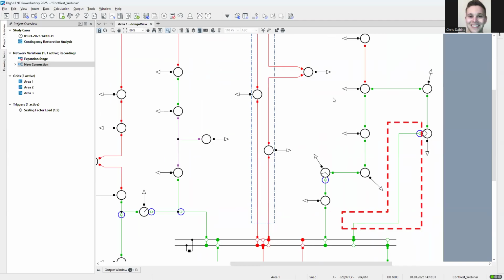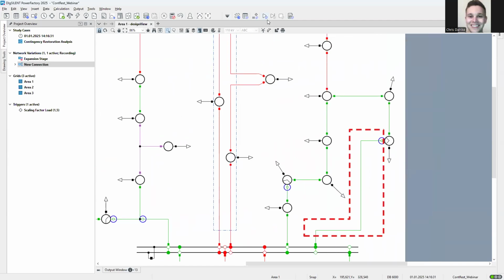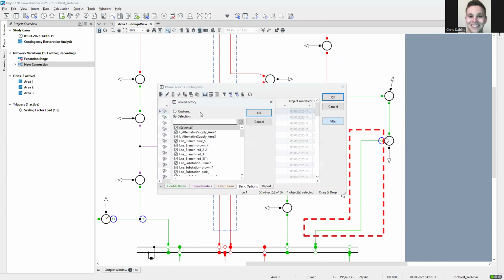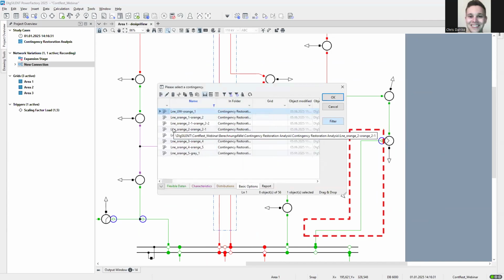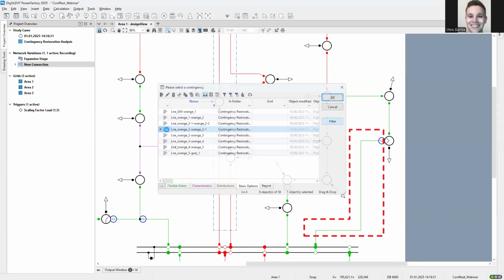When we now want to look at specific contingencies and what happens there, we have the possibility to look at the trace here. So let's take a look at one of those lines that we improved right now. I think it's this one here.